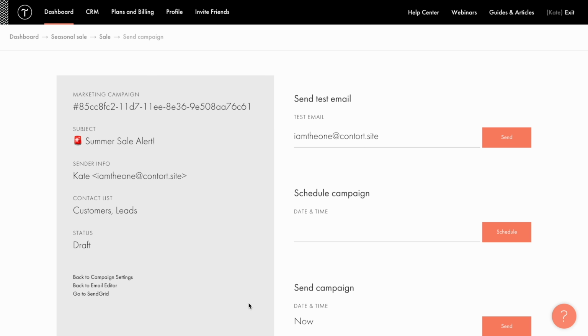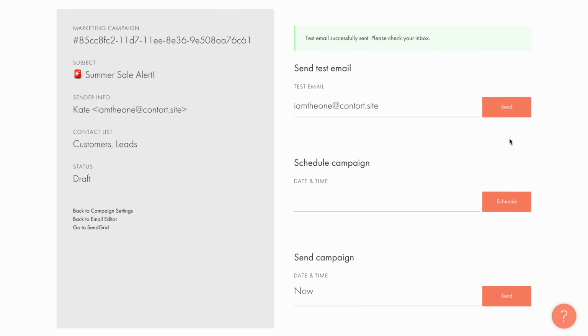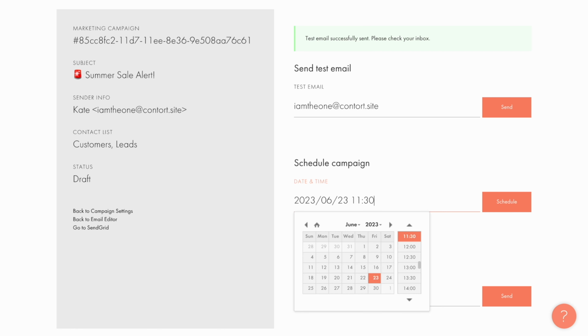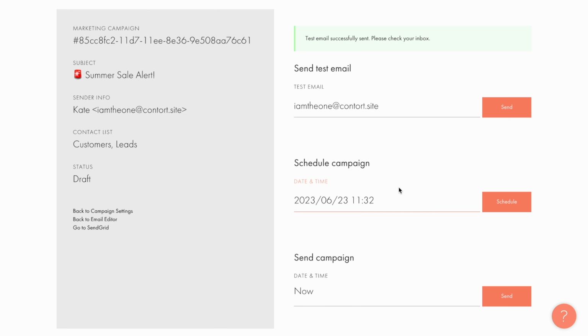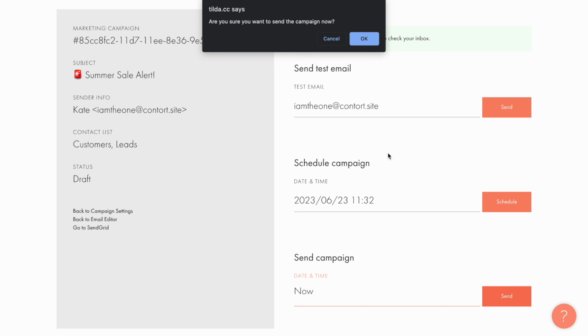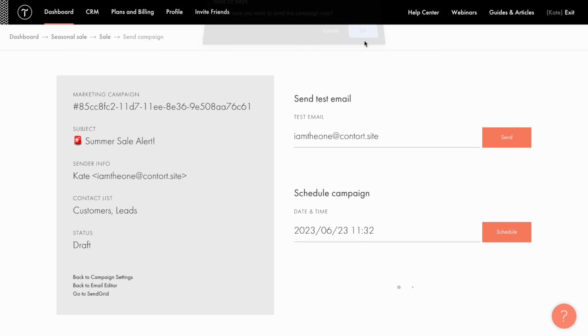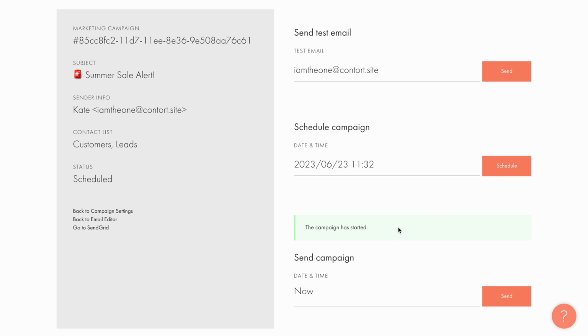Your campaign is ready to be launched. You can send a test email to review the layout and content before scheduling the campaign. Below, you have the option to schedule the campaign for a specific date and time. Note that you can edit the timing manually if needed. Alternatively, you can launch the campaign right away by selecting the Send button. The system will ask you to confirm the action. The emails are being sent now.